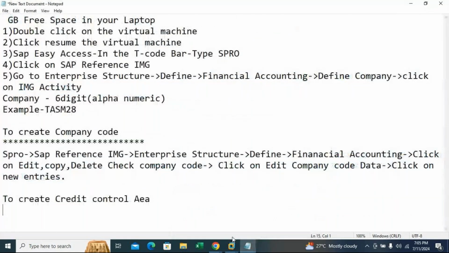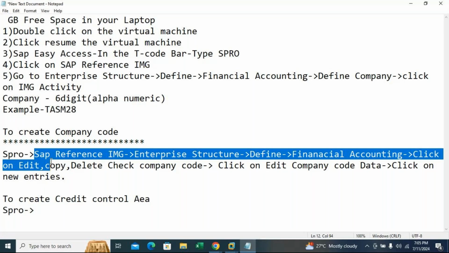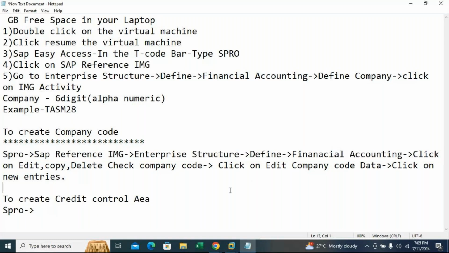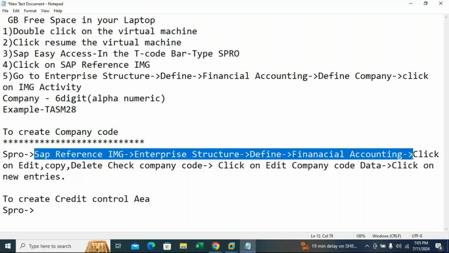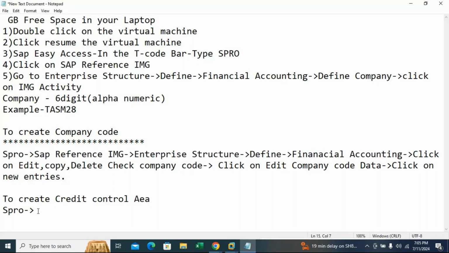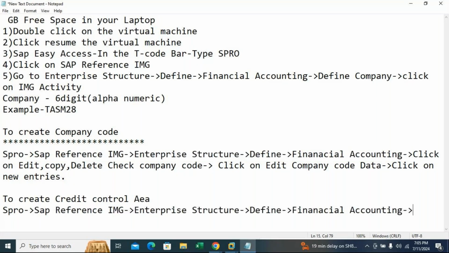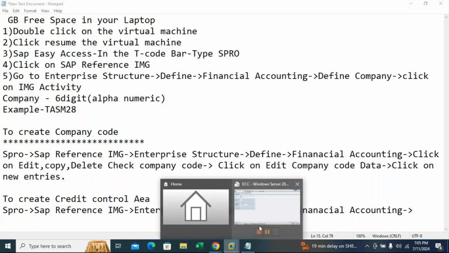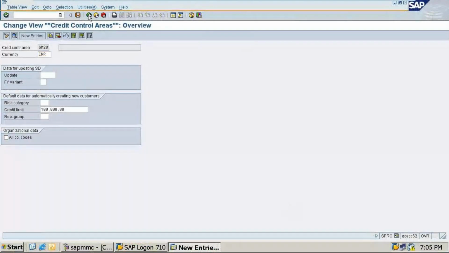Now here I'll mention SPRO. So this path you have to copy same as it is. Till this much it is the same. In this we have to do this. I have saved this, so I'll go back once.